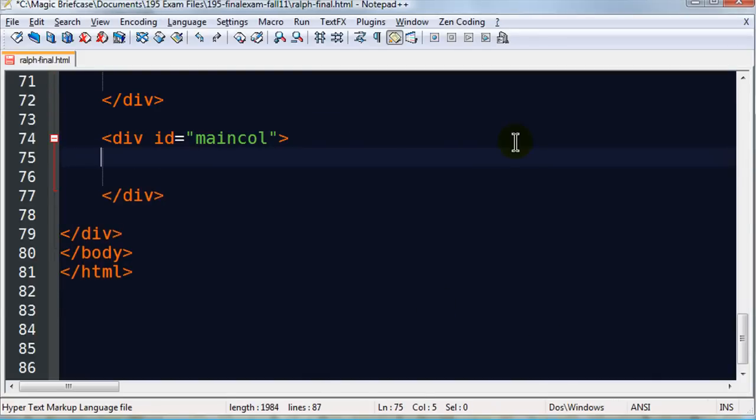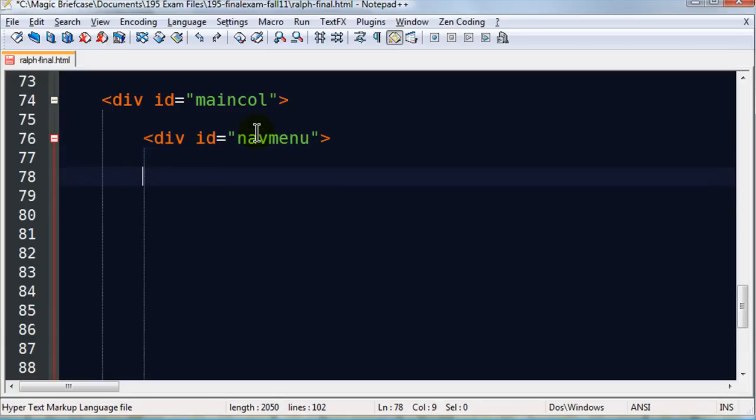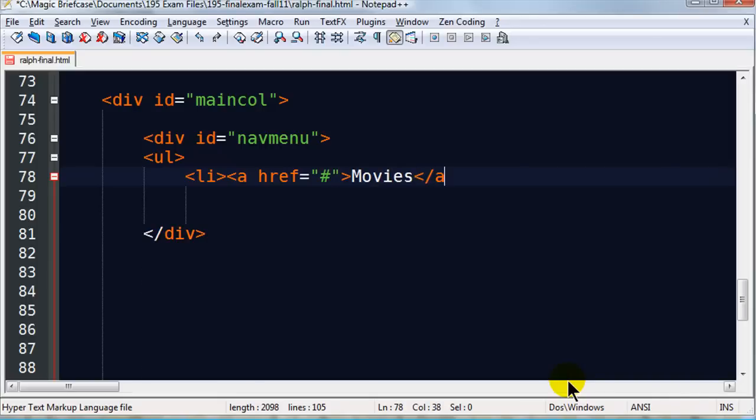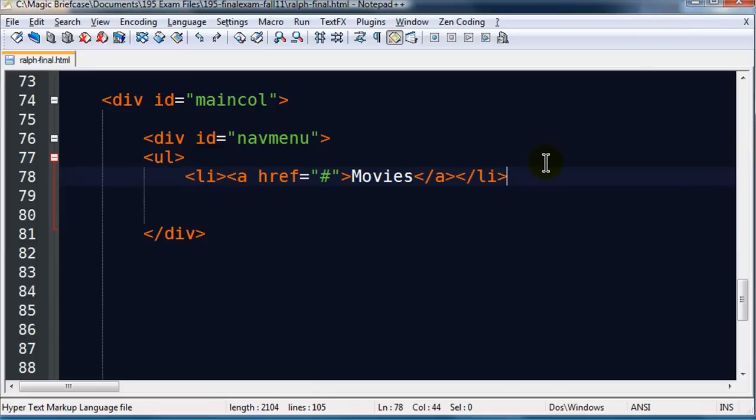Okay, so I jump back over to my editor. I go to my main column, give myself plenty of room to work, a lot of stuff in the main column. And I go ahead and start up here. So div ID equals nav menu. Go do a closing div for that. My navigation menu is going to be made up of an unordered list. So I'll go ahead and create the unordered list. List item, href, and I'm just going to do some dummy links. And I actually had some text in there, so I'll go ahead and put in the text I used. So basically, I'm just going off this example. Movies, TV, news, video, discussion. Okay. So there's one list item.